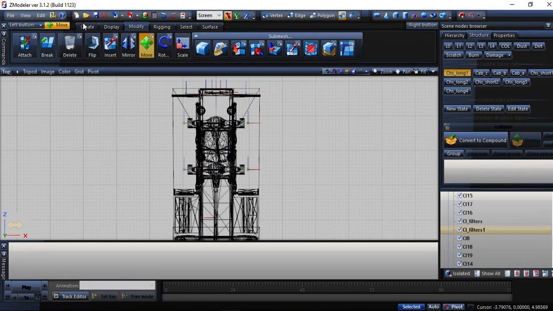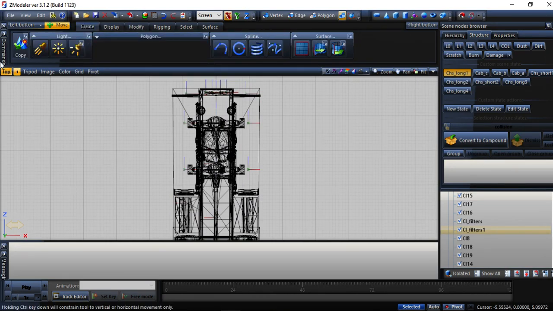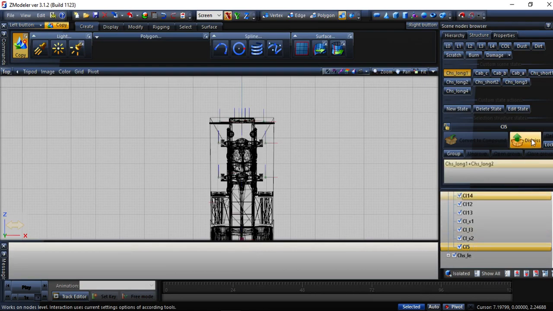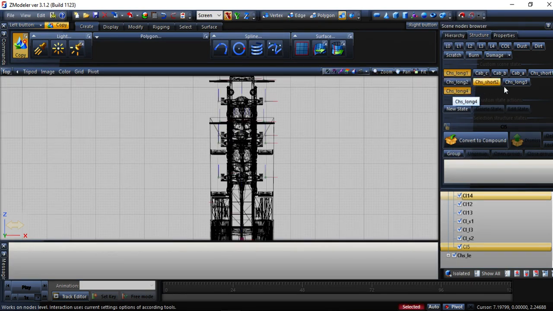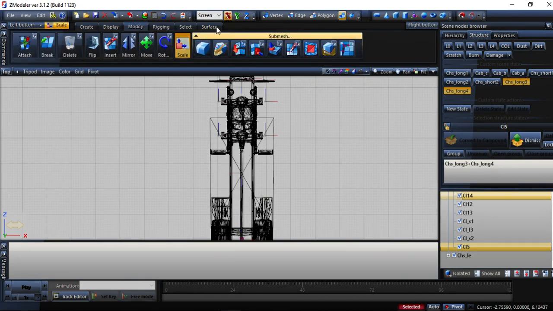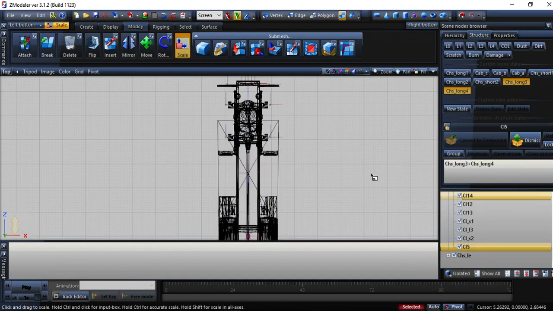Then we're going to go to create and copy. Make sure there's nothing selected. Turn off auto and click copy. It should appear down at the bottom. So now we're going to dismiss it and select long chassis 4 and 3 and click convert. Now we're going to go to modify, then scale, and then we'll scale it on the y axis. See, I know the nodes are connected.